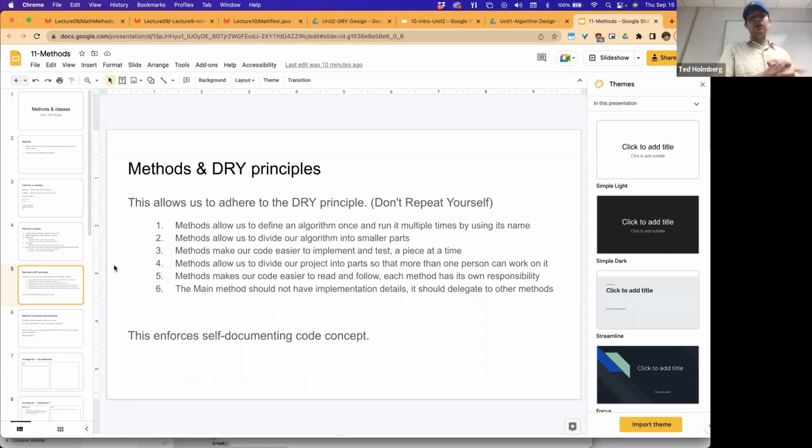Methods allow us to divide our project into parts so that one person can work on each. Another nice thing about methods is we can actually distribute the labor of creating applications. Because I can say, you're going to write one method, you write this other method, you write this other method. And if each of the individuals works on the logic that's governed by one singular method, instead of having one person work on a complete application on their own, you can divide that work across multiple programmers or developers.